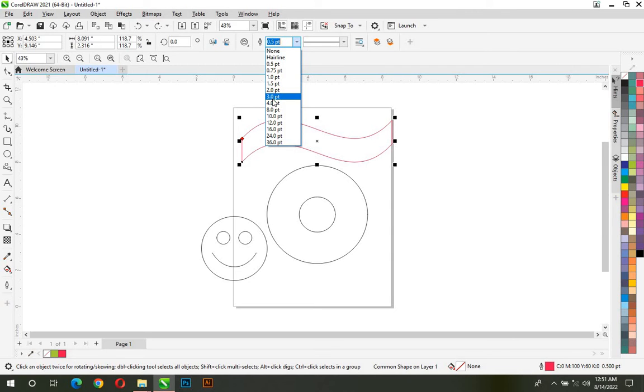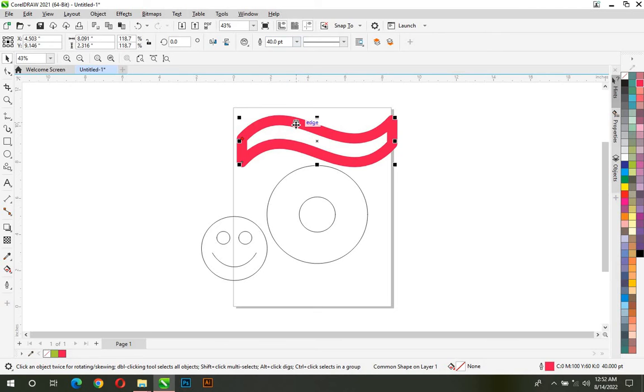You realize from 1 we have 1.5, 2, 3, 4. We don't have 5, we have up to 8, and then from 8, 10, 12, 16, 24, 36. So if I want something like, let's say 40, I'll type the 40 over there and then hit enter to get something like this. But there's a problem over here.